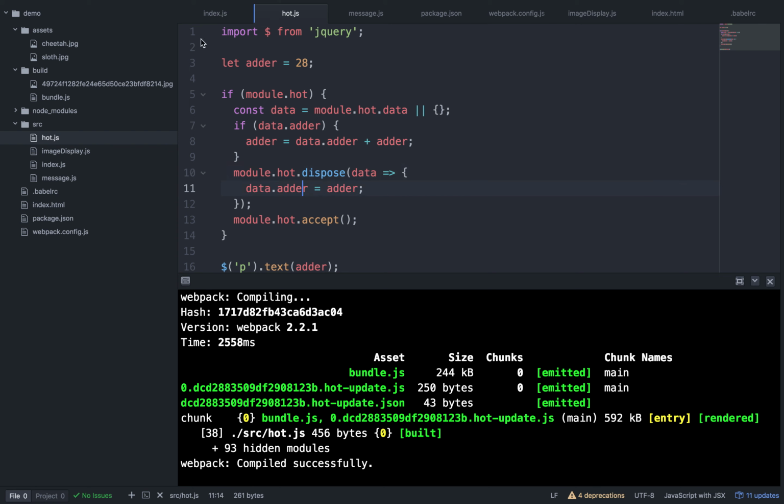This module is going to get replaced. It's going to initialize it to 28, but then we're going to come in here and do a safety check because, again, when you first initialize it, it's not going to be present. But if this data.adder is present, we're going to say adder equals the old adder plus our new value. So let's see exactly what that means. I'm going to restart this, and we'll get these going side by side again.